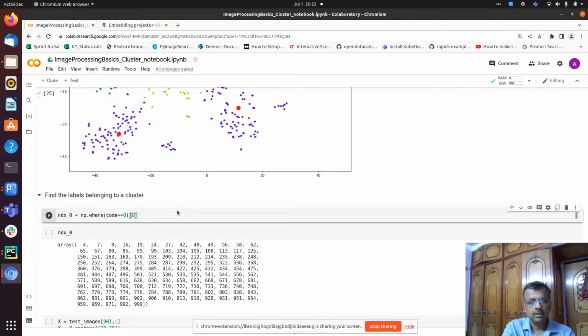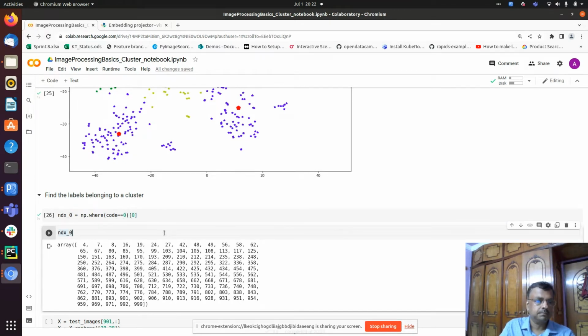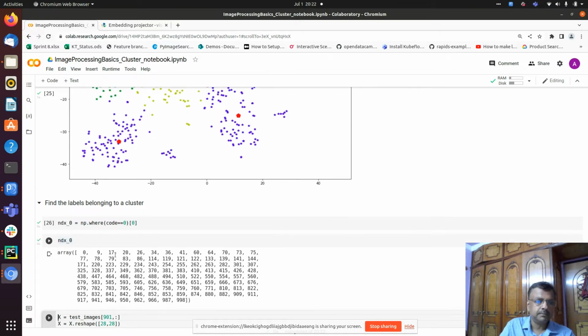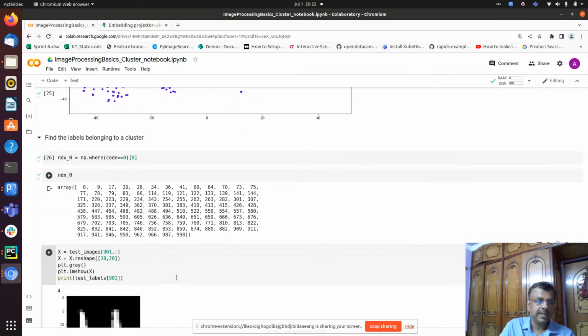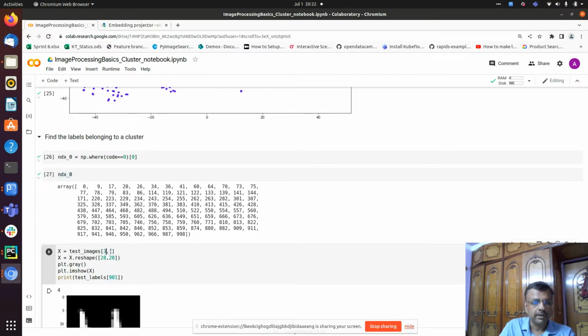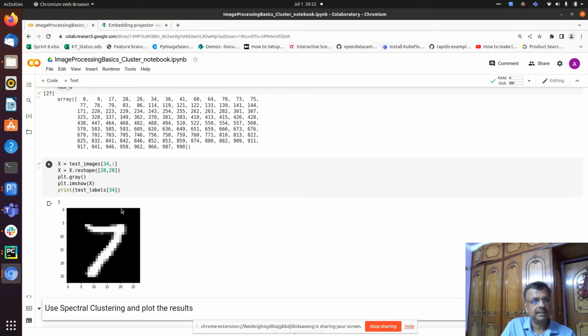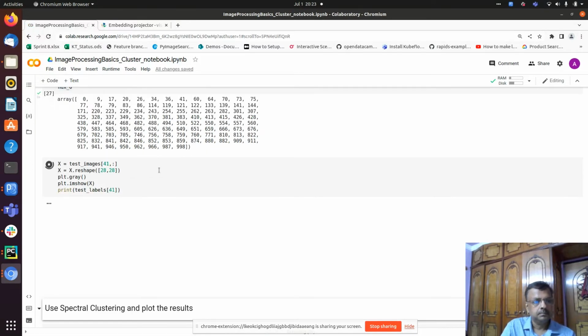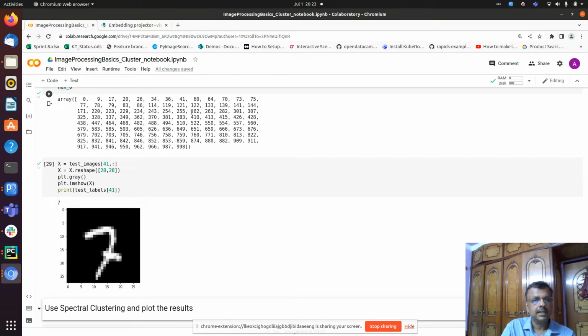So let's say I find all the indexes from this data where the code is 0. We can see these are the index positions where the code is 0, and we can see what kind of image we get from any one of these. Let's say I check position 34, and let's visualize that image. It's a 7. Let's take the 41st position. Again, it's a 7. Let's take another one, 262.